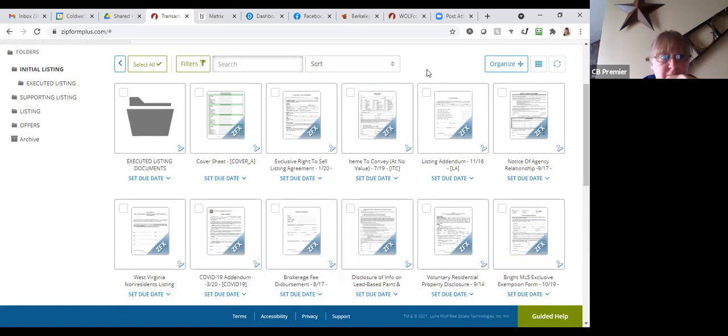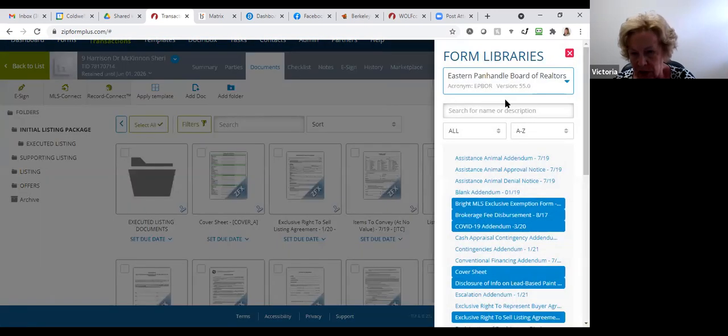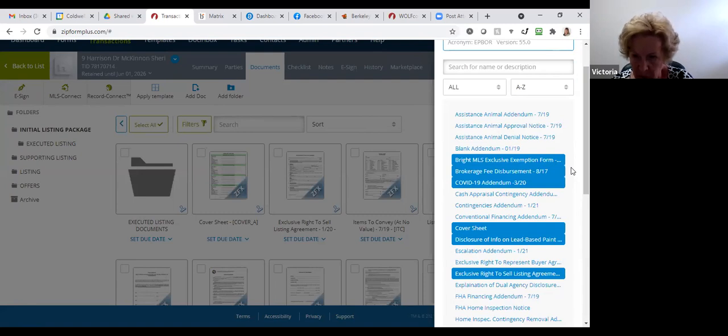Well, hold on, let me move my screen. The one I couldn't find the other day, and I had to email Tabitha, and she just got it from EPBR, but I was trying to find one that had our logo on it, and I couldn't find it in there. And that was the listing amendment, if you're renewing a listing.